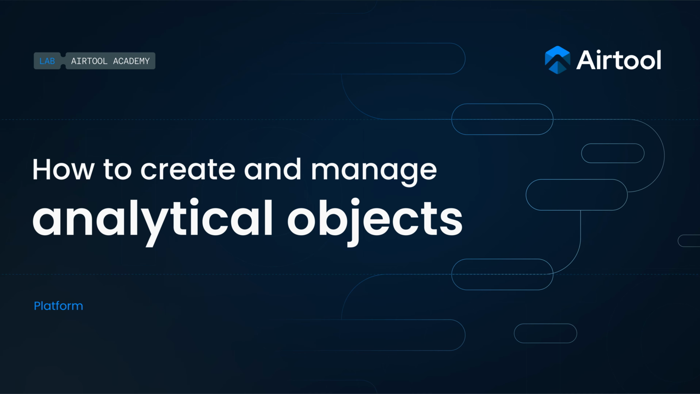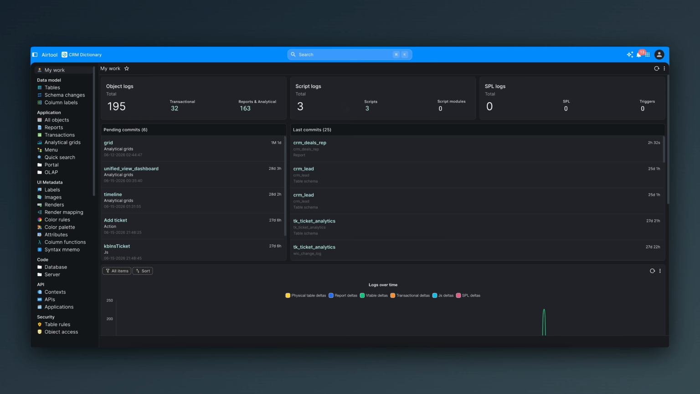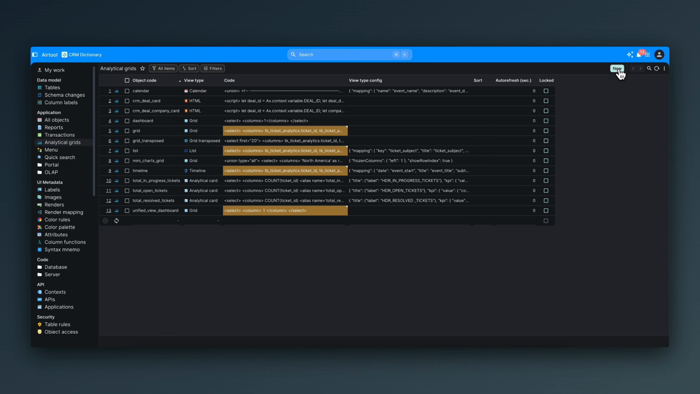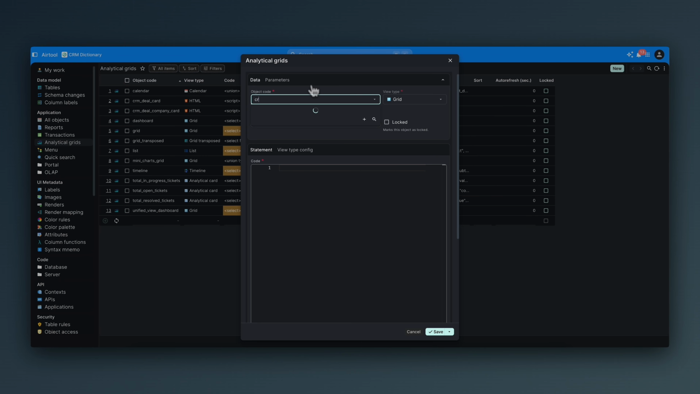In this video, we'll show how to create an analytical object to visualize and explore your data clearly. To create an analytical object, navigate to Applications and select Analytical Grids. From here, click New and choose the empty option. Give the object a name and select the type of visualization you want to use.